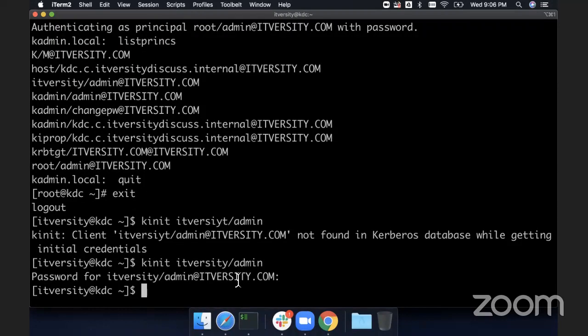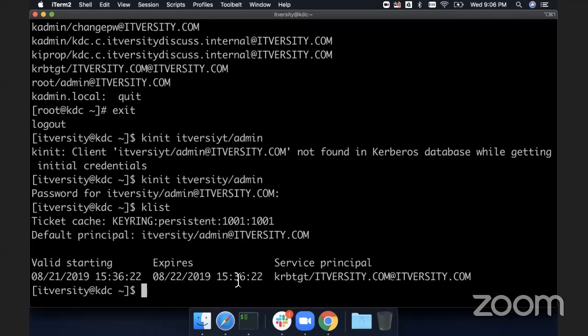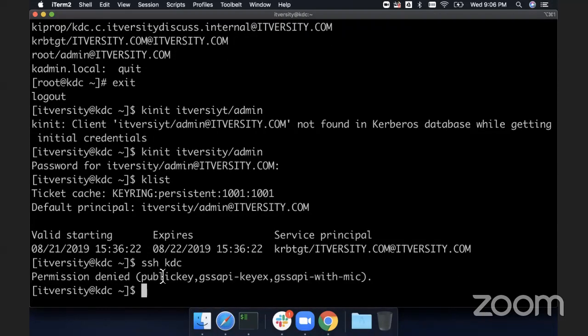Now I can say itversity, enter the password, and then I can say klist to list the tickets, and you can see the ticket is valid for 24 hours. Now I should be able to say ssh kdc and hit enter. Okay, it is still saying permission denied because we do not have the principal for itversity. We have a principal for itversity/admin.